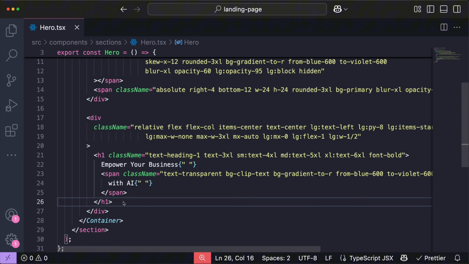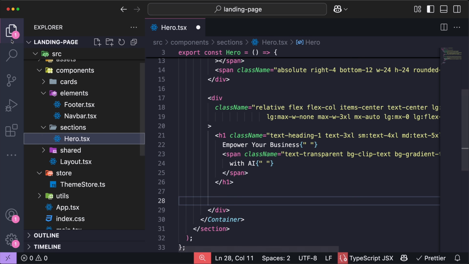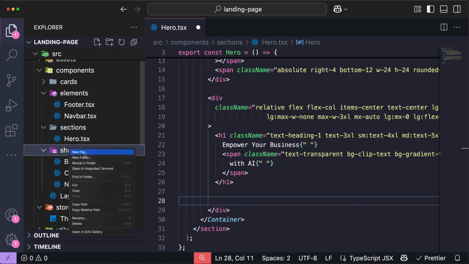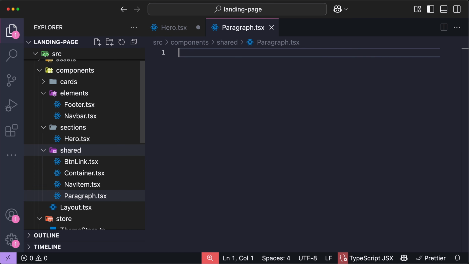Now the paragraph, I want to actually have multiple sections in this website which have some sort of paragraph text. So to do this, I want to create a paragraph component in our shared component folder. So I'm going to call this paragraph.tsx, and we'll create it.